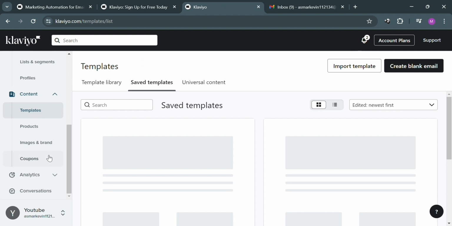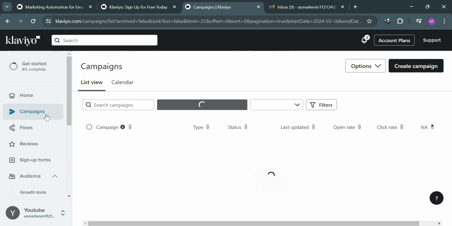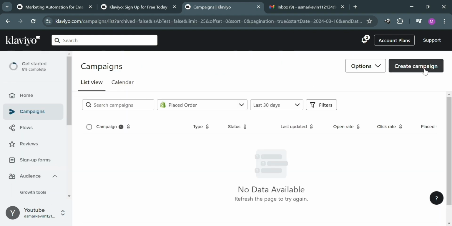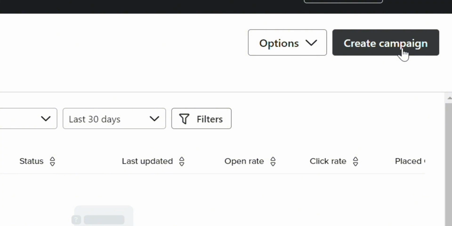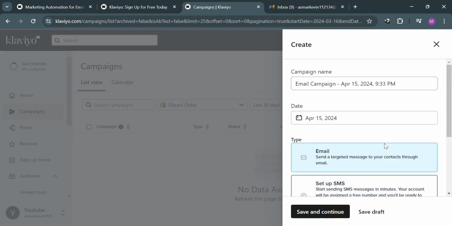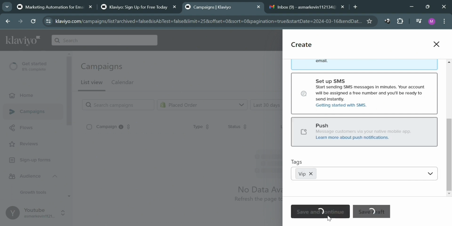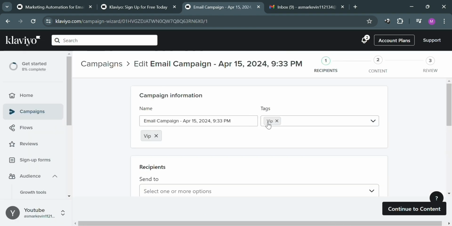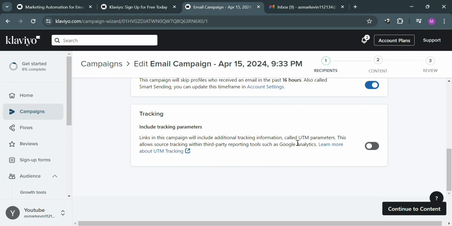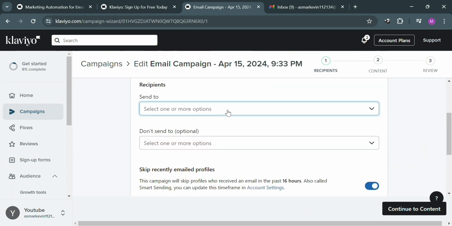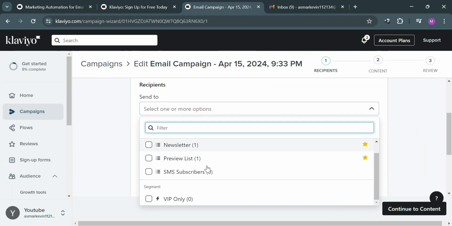And to use this template by creating a campaign, all you need to do is to go back to this campaign section. Then just click this create campaign button on the top right corner. And after that, just fill out all of the required information. Then proceed by clicking save and continue button below here. And then from here, all you need to do is to simply select your recipients, in which you will be able to see your other options that you could also select.